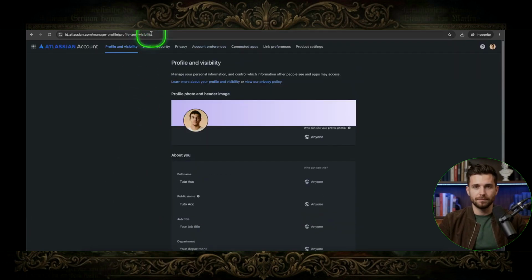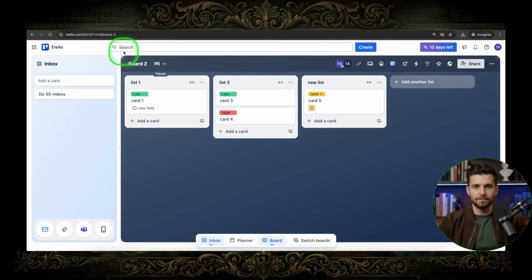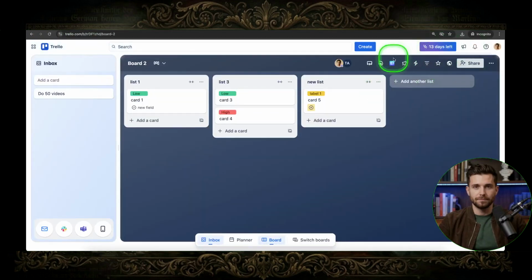As you can see, the update is successful. You can now close this tab. Within a few moments, the change will reflect on your main Trello dashboard. That is all there is to it.